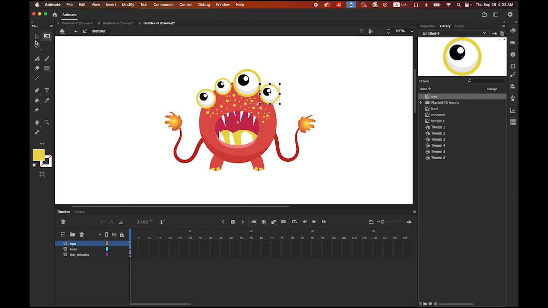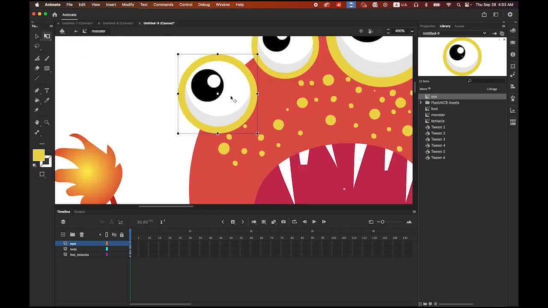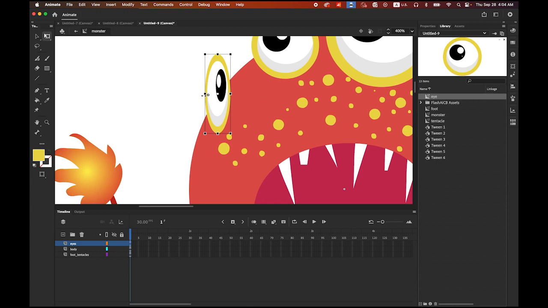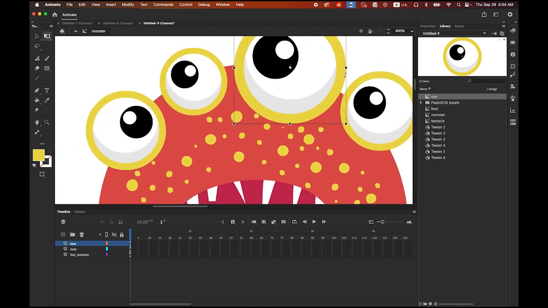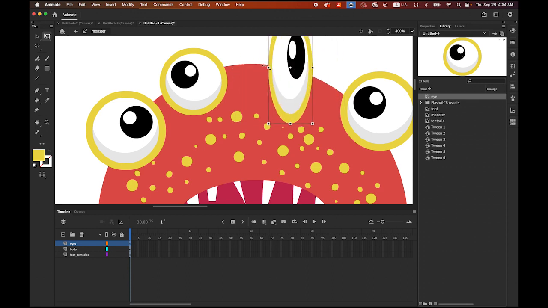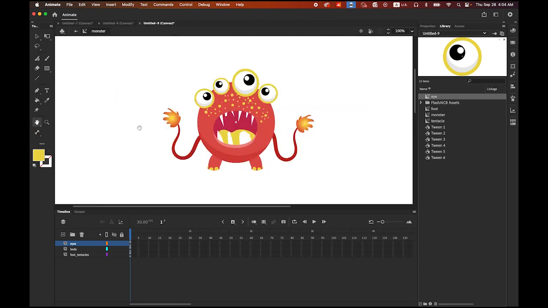Something like that. And then also, just to make it even more funny and silly and creepier, what I'm gonna do is, using this free transform tool, let me flip it. Just like that. Also, this eyeball as well. Just like that. Okay, so I think that this monster movie clip symbol is done. See that? This is a monster movie clip symbol.